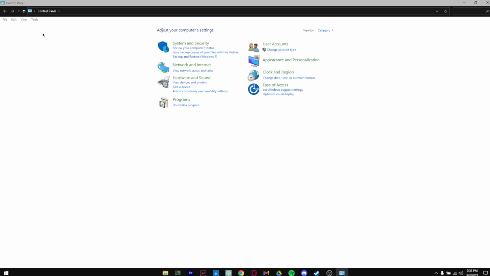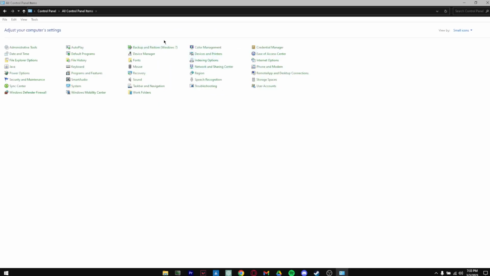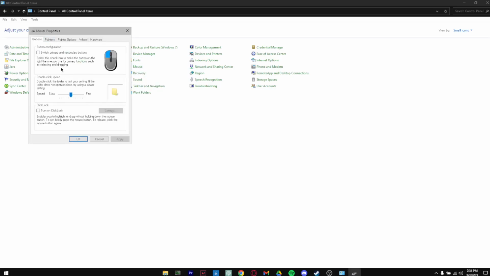Now, the first thing we're going to be doing is right here next to adjust your computer settings, there's the view by, and ours is on category. Yours could be on large icons or small icons or whichever. However, what we're going to be pressing on is this and making it small icons so it looks just like this. Make sure it looks just like mine. From there, 1, 2, 3, so the third row from the left, the fourth option from the top, as you can see, mouse. Once you press on mouse, you will be met with this tab.